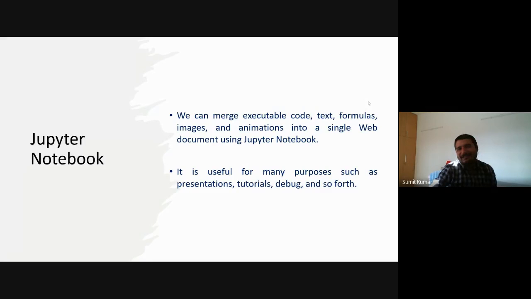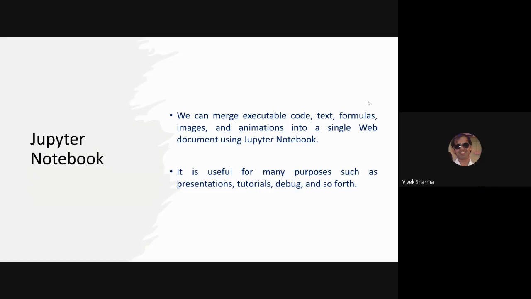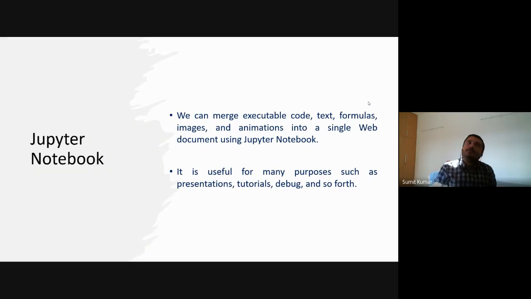So the Jupyter notebook, that I will start now in a few minutes. We can merge executable code, text, formula, image, and animation into a single web document, and it is useful for many purposes such as presentation, tutorials, debugging, and so forth. So for today's class, I will use the Jupyter notebook. You can search for Jupyter notebook online, and you will get a terminal of Jupyter notebook, and then we will start.